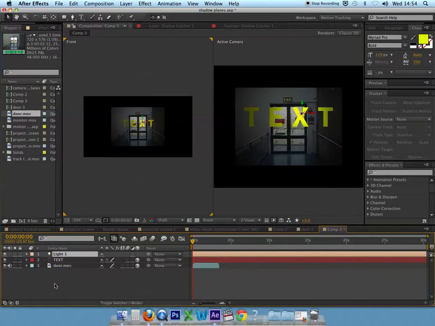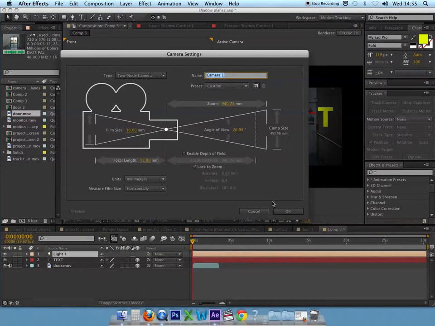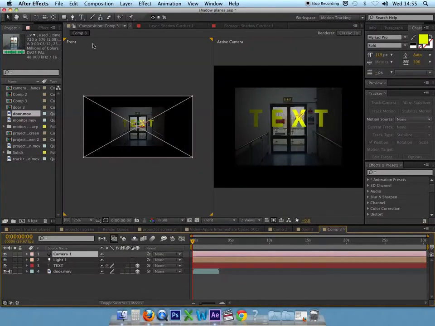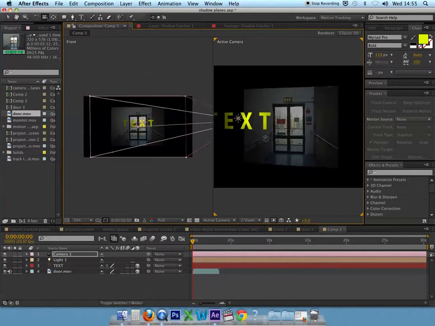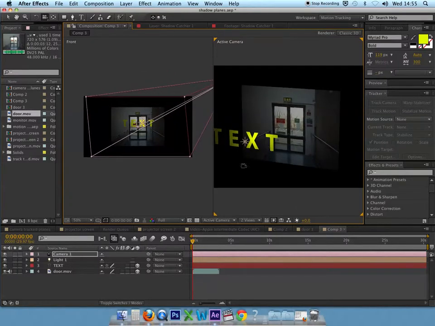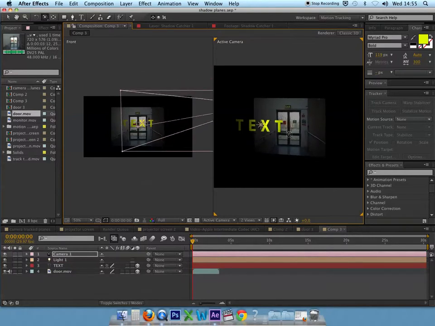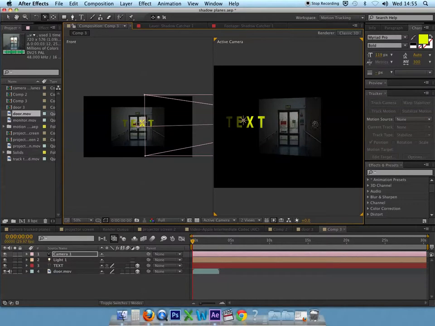Now what I'm going to do is actually just create a camera so that we can pull this into 3D space and see what's going on. So the camera is just for illustration purposes here, just to, as I say, allow us to look at the scene a little bit easier like that. I'll just come back a little bit. So we're looking at a background, a piece of text, and a light.